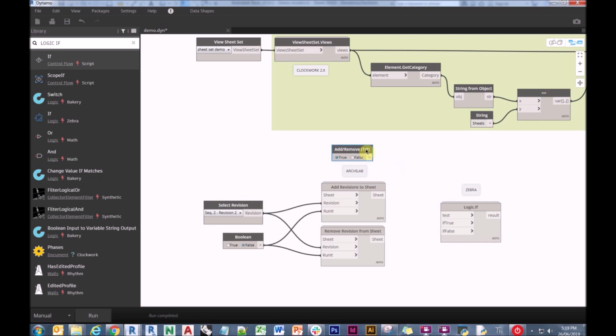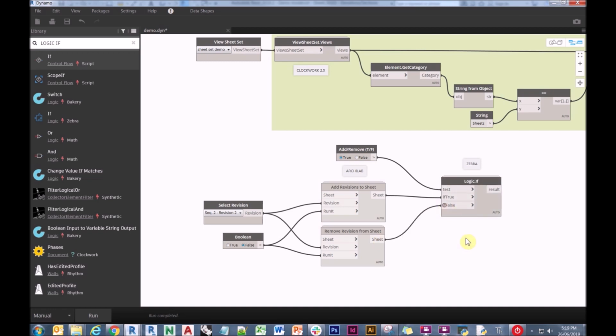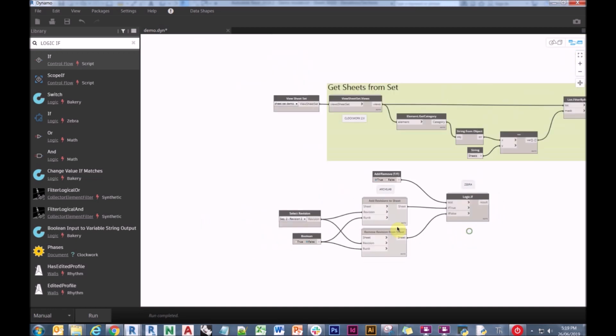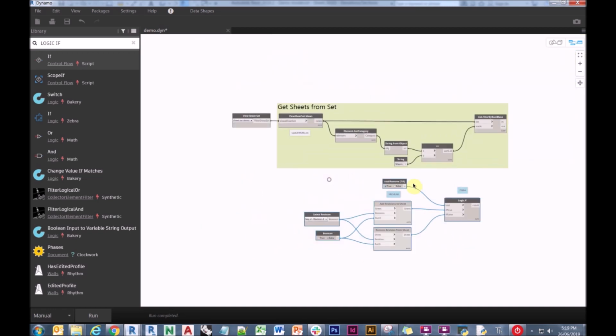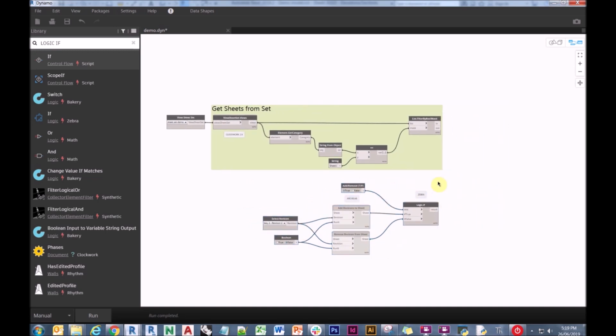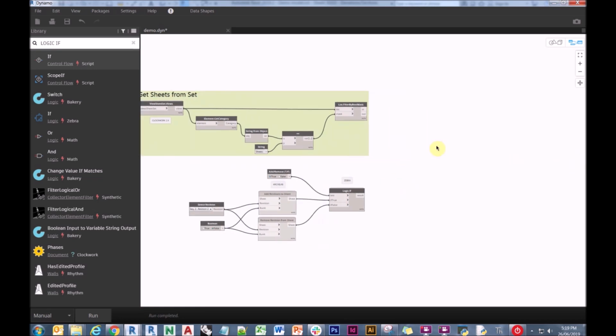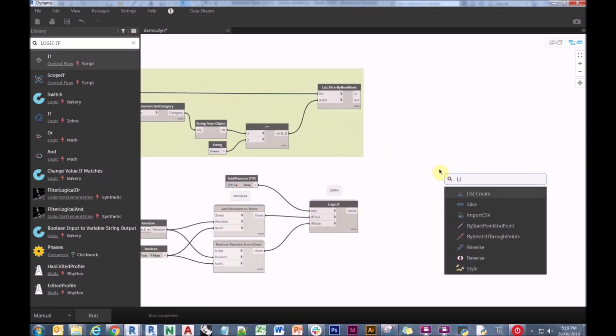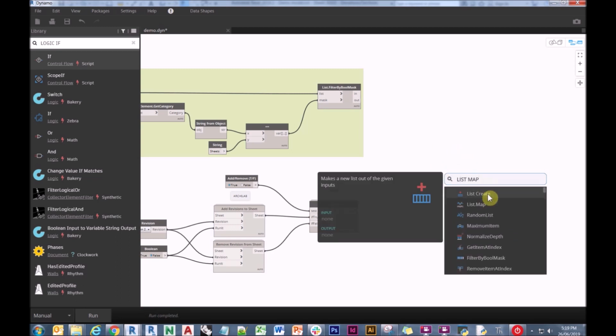Some people like to add those to their scripts for testing purposes so they can disable parts of their script. So what we're going to do is we're going to say if it is true, the function that we want to push through is adding revisions, and if it's false, the function we want to push through is removing revisions. So it's quite simple, essentially. And what we're going to do with that is we're then going to use a node, I believe, called list map in order to apply that function to the sheets.